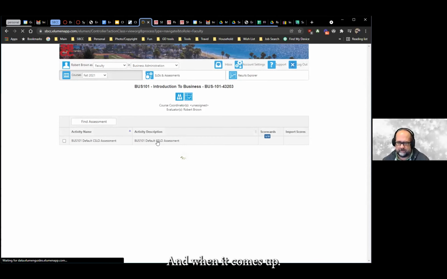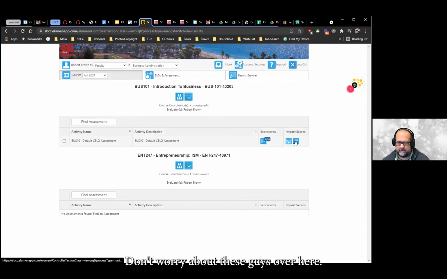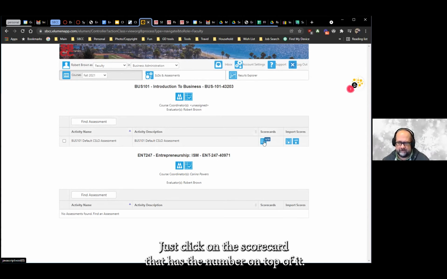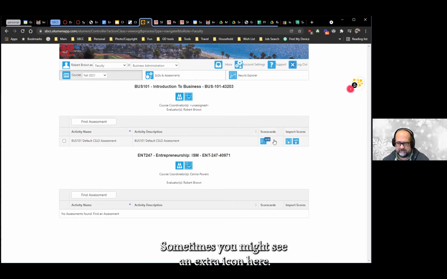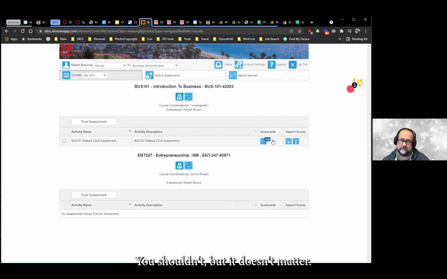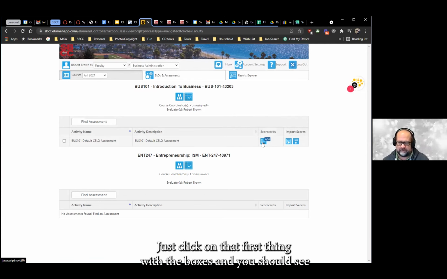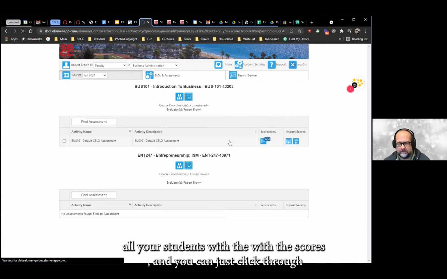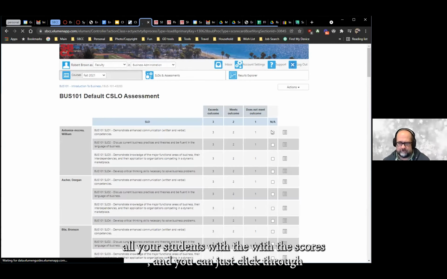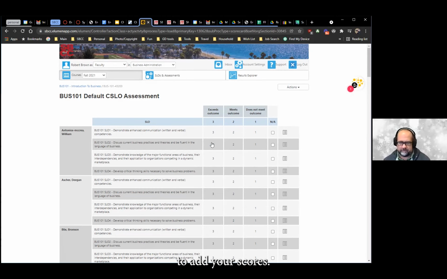And when it comes up, don't worry about these over here. Just click on the scorecard that has the number on top of it. Sometimes you might see an extra icon here. You shouldn't, but it doesn't matter. Just click on that first one with the boxes and you should see all your students with the scores. Then you can just click through to add your scores. Any questions on that? Like I said, all the support is there.